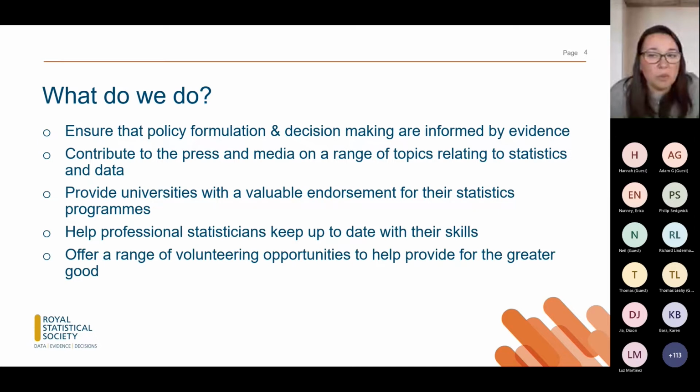The RSS helps professional statisticians keep up to date with their skills and upkeep their CPD through delivery of online, in-company and public courses. Our aim is to meet the needs of professional statisticians, helping them keep their skills up to date and relevant, as well as non-statisticians or users of statistics who want to understand the basics of statistics and data analysis to help them either in their jobs or in their personal lives.